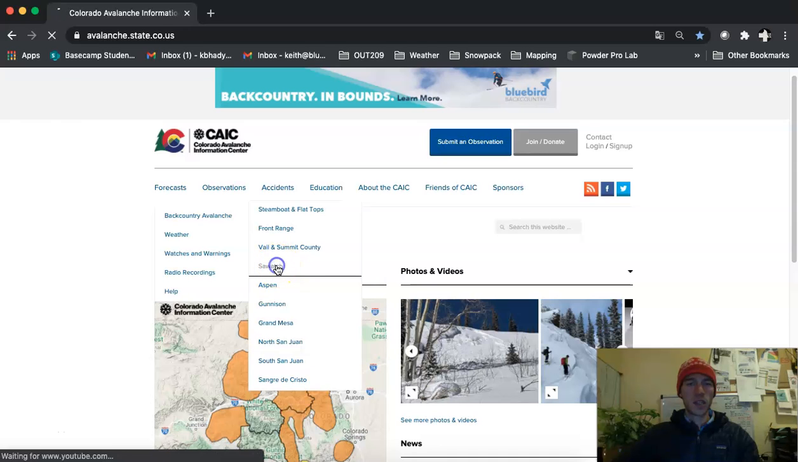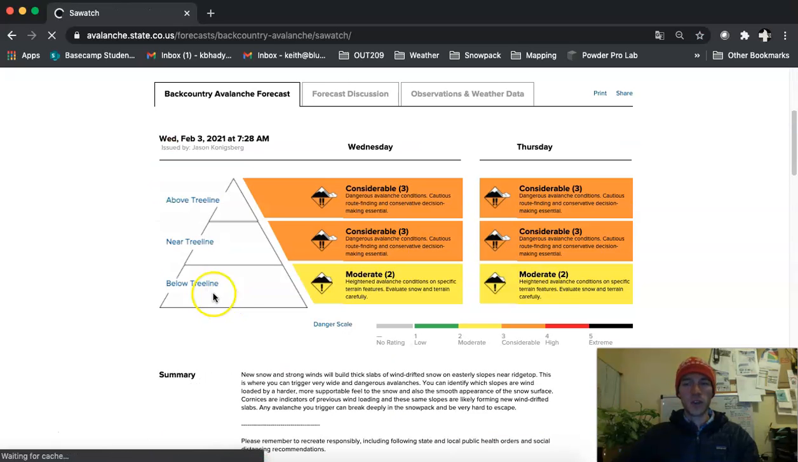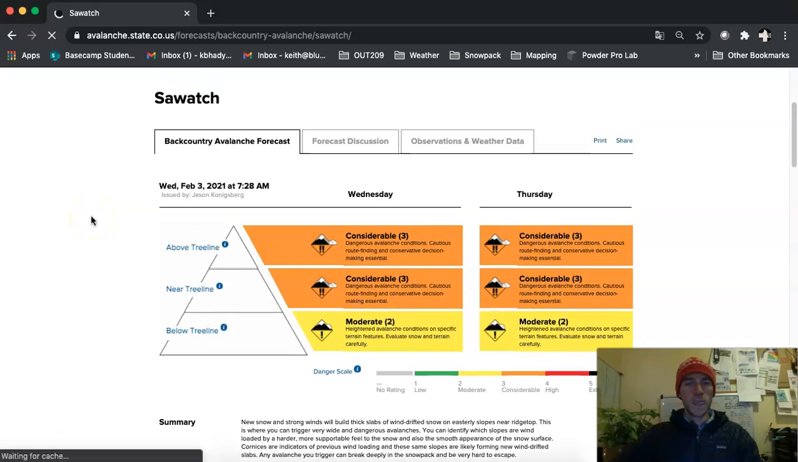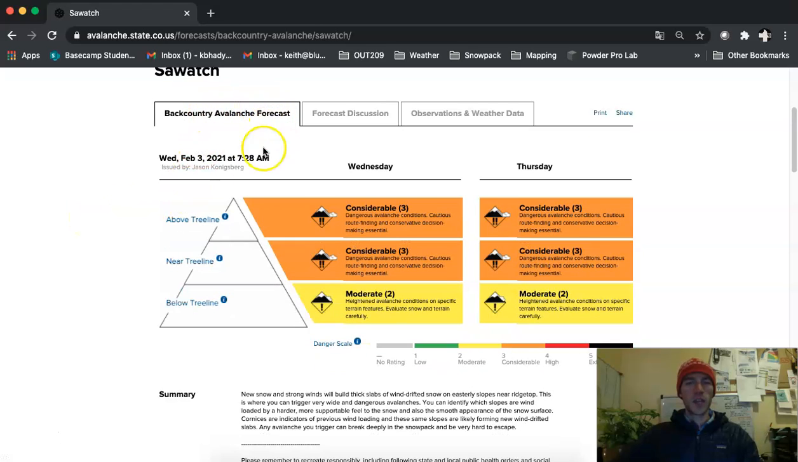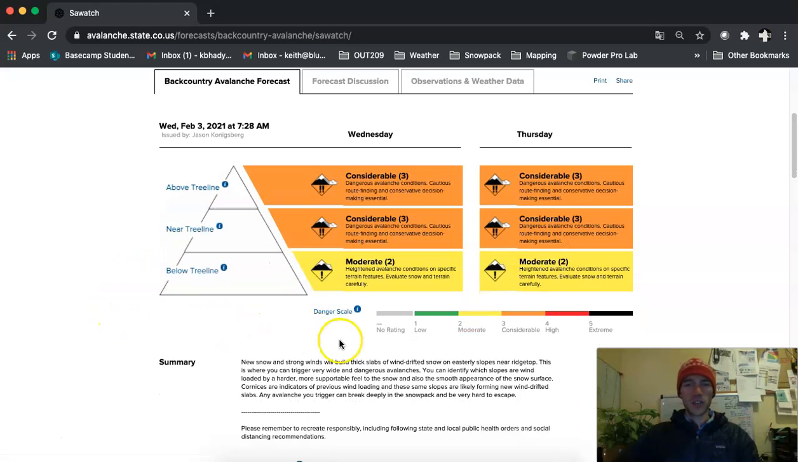So we'll go ahead and click Sawatch for our Leadville campus region, and it brings you to the backcountry avalanche forecast. It gives you the time and date and the forecaster that created it. Along with that comes the danger scale and the danger rating for that day and the following day, and it breaks it down to each particular elevation band of above tree line, near tree line, and below tree line. And the danger scale is a color-coded scale that goes from no rating all the way up to 5 extreme.